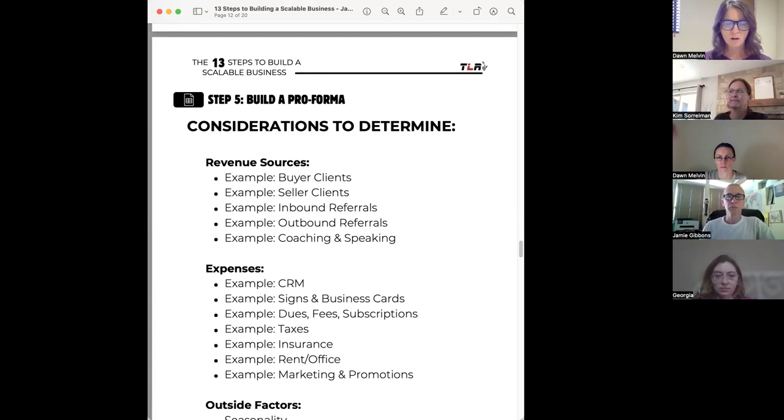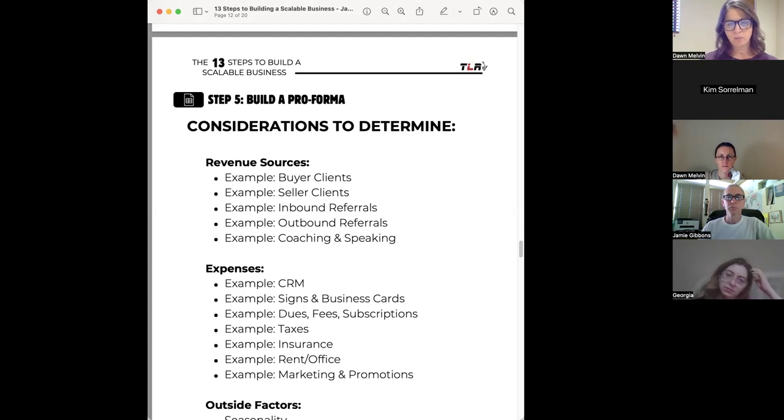So this week, we are discussing step 5, which is building a pro forma, and step 6 is building a business plan. You might have been wondering, well, what's the difference between the two? So, a pro forma, what it is, it's essentially an income statement or a profit and loss statement. The difference between a pro forma and a P&L is that it's a forward-looking projection, right?